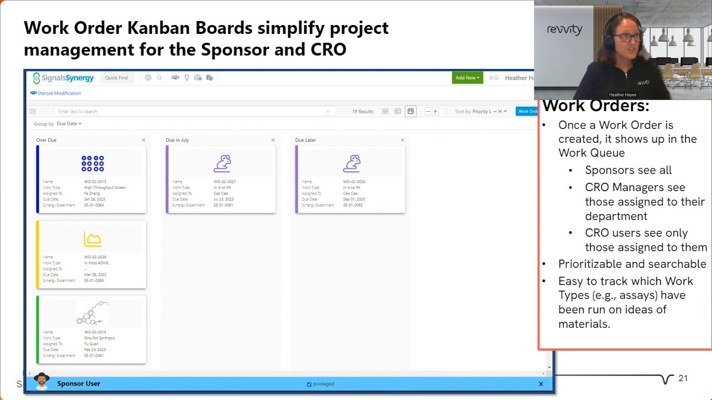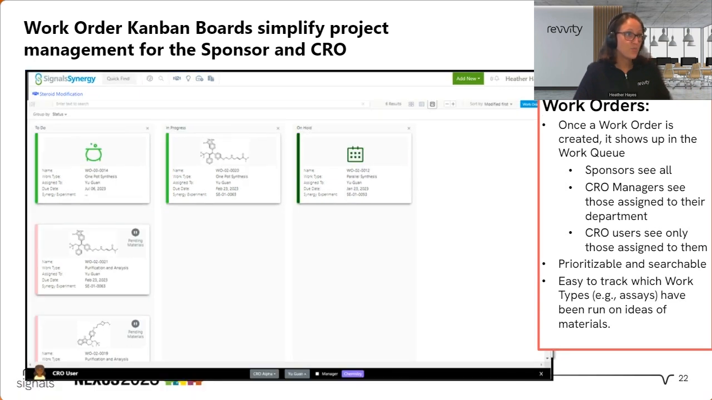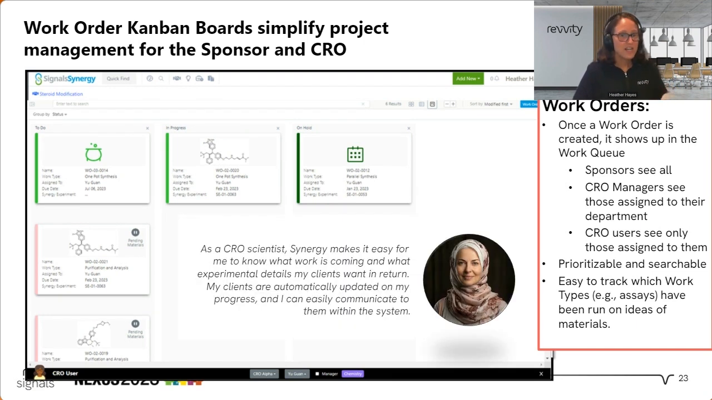You'll note that a sponsor user sees all their work and they can organize their work based on the status, but they can also organize it based on due date. So it's easy to identify the ones that are overdue, the ones that are due very soon, or the ones that are way down the road. For the CRO, they see a limited set. The managers of their department see all the work that's flowing through their department so that they can manage their own resources and their own users, whereas a CRO user only sees those that are directly assigned to them.